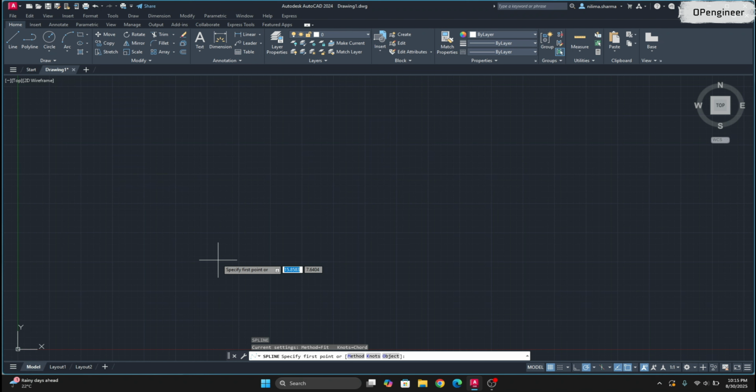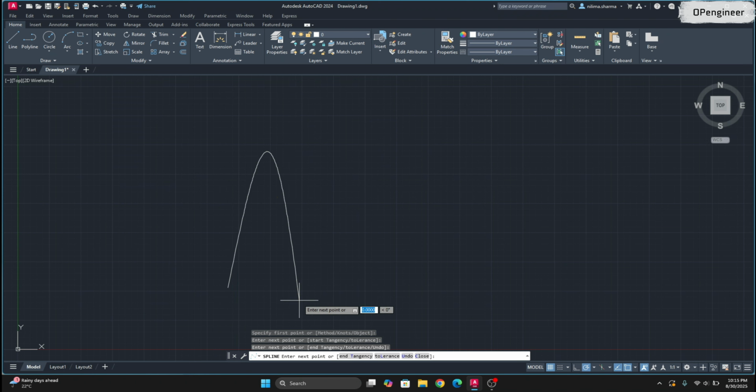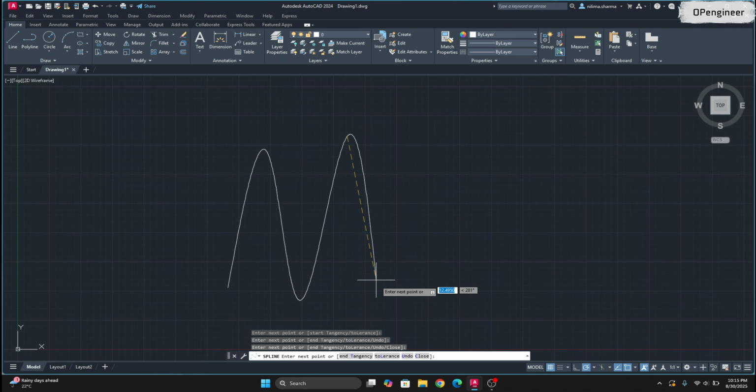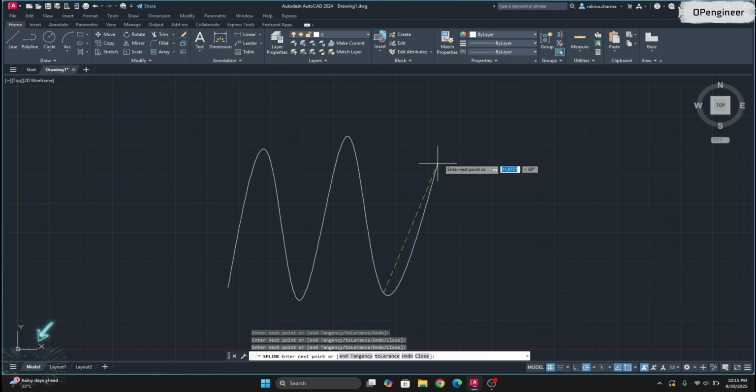So we have seen there are two options, spline fit and spline CV. For that, just click here on the method option. By default it is selected to fit. So let's go with the default and press enter for now. It is asking you to specify the first point. Let me specify a first point, then the next point. You can draw the spline as per your requirement, as per your need. And to escape the tool, I'll just press enter for now. So this is the spline fit.